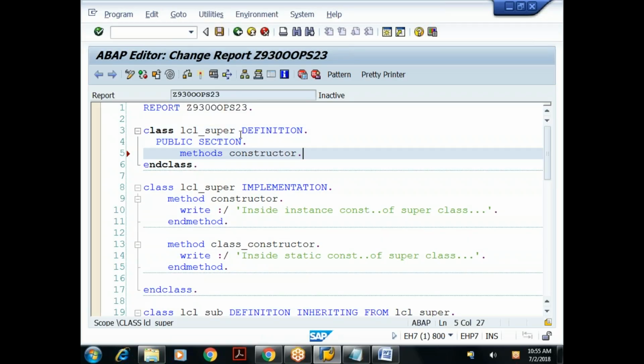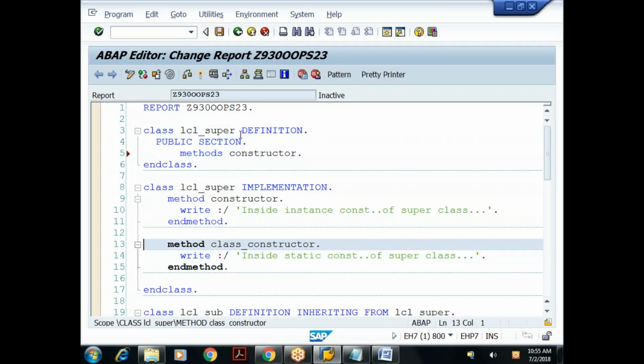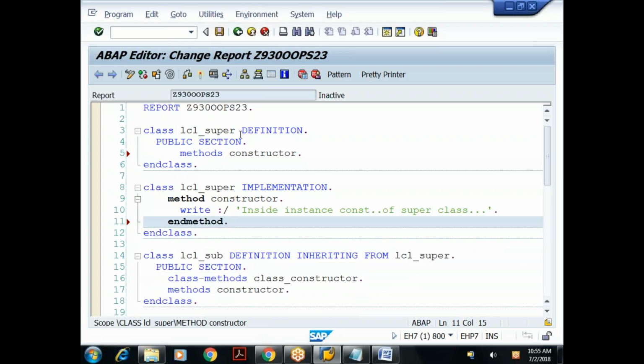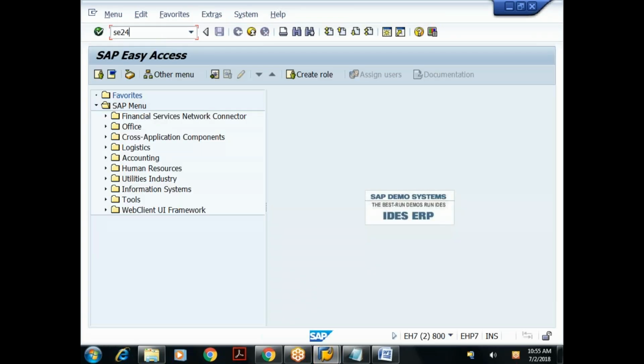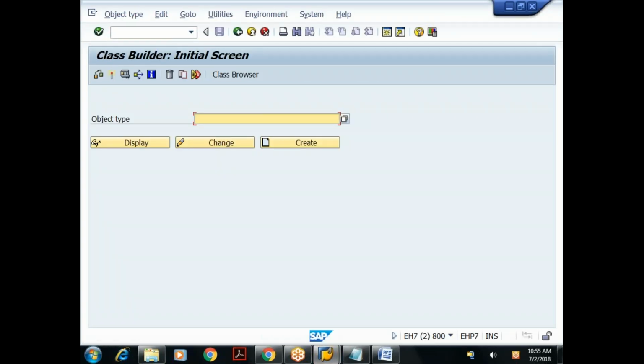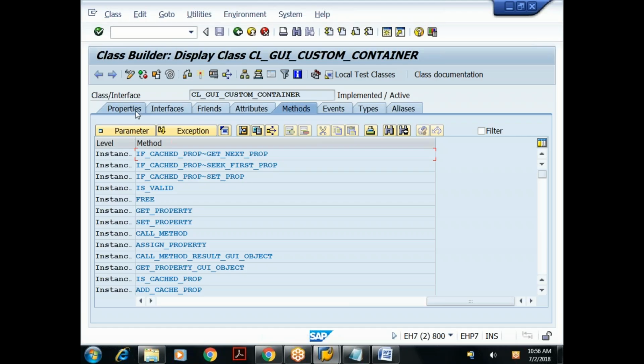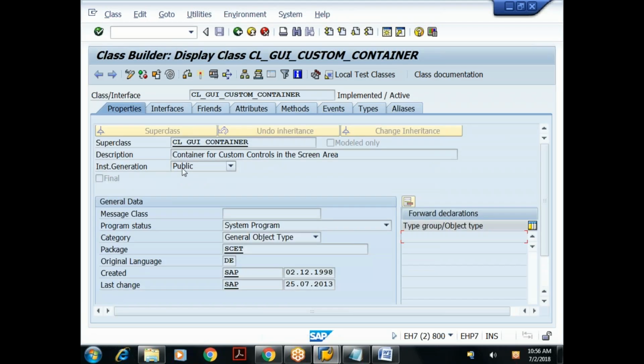Let us remove static constructor. Let us not focus on static. So before I do this, see here. We have a class. If I go to class builder, we have a class CLGUI custom content. This is one of the standard classes. So if I display this class, in this class, what is this class here? It's a public class. I can create objects.